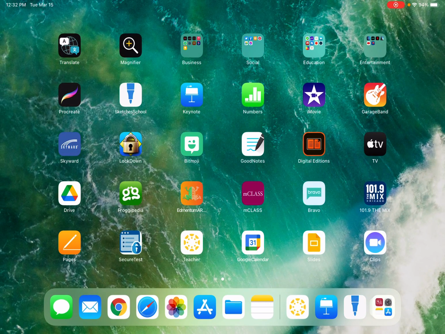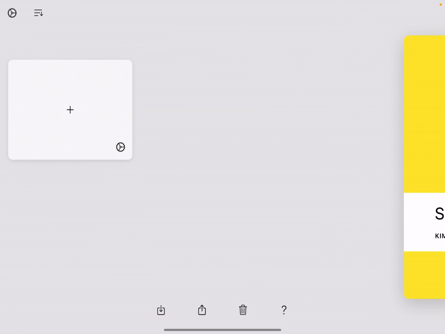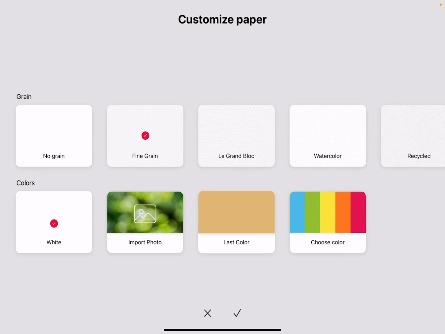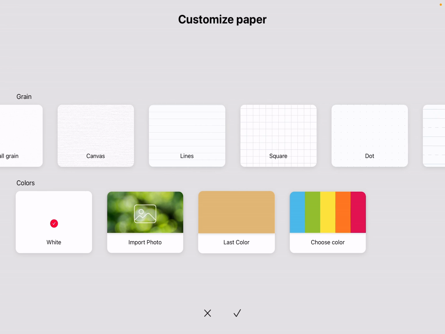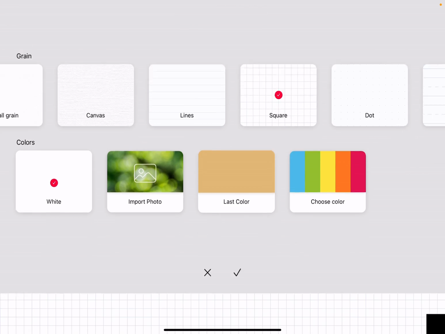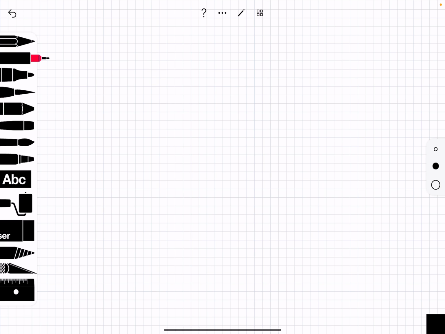Another place that you can do this is in Sketches School. So in Sketches School, before I tap the plus to create a new page, I'm going to tap on the settings gear and then swipe over until I see the grid paper and then hit the check mark. And now I have grid paper that I can draw on.